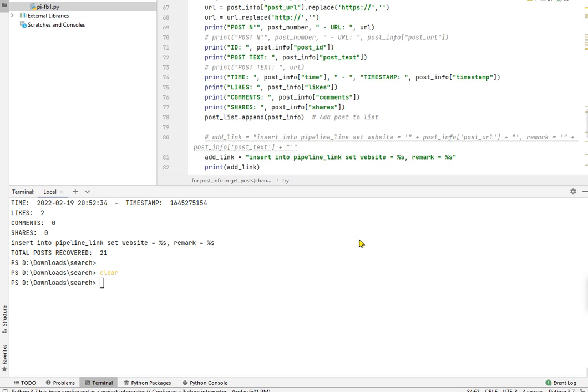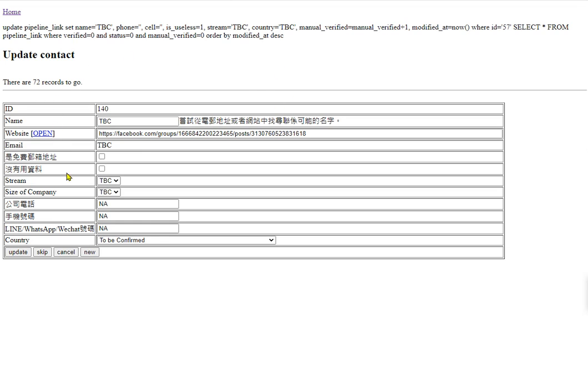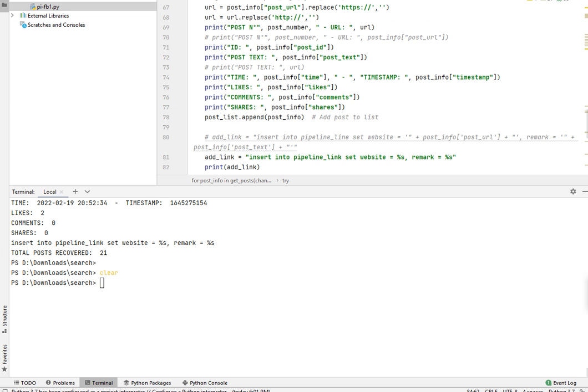Let me demonstrate how this program can be used to search Facebook. This program is divided into three parts: the data connecting engine, the database, and the user interface for analysis. Now let me start with the data connecting engine.